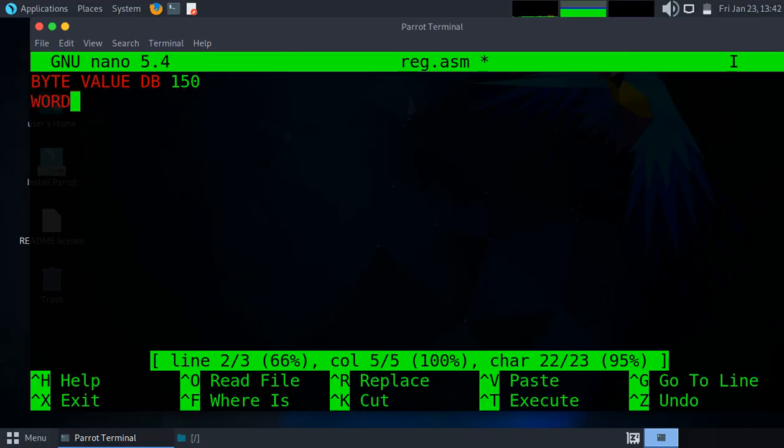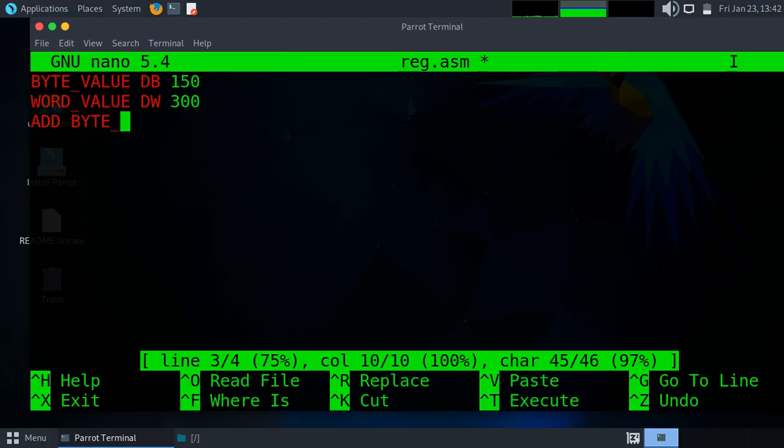From there, let us have a word value. To define a word value, we can use DW for word, and then we can use 300. Here a word value is defined. From there, we can add to the byte_value. Let's add 65 to the byte_value. Here an immediate operand 65 is added.